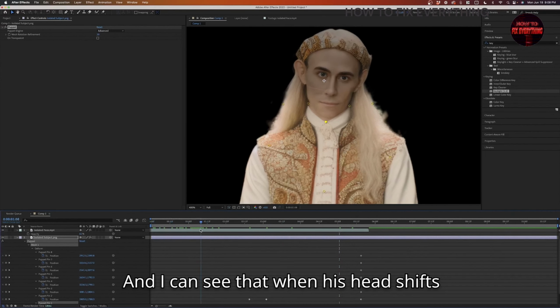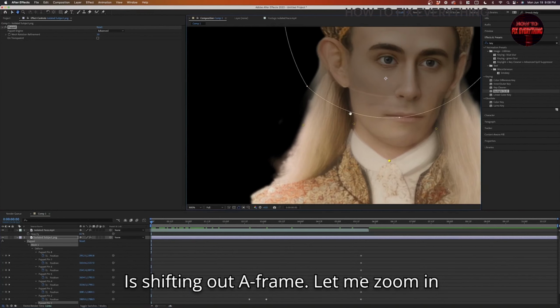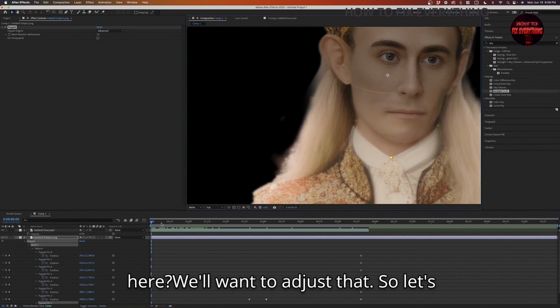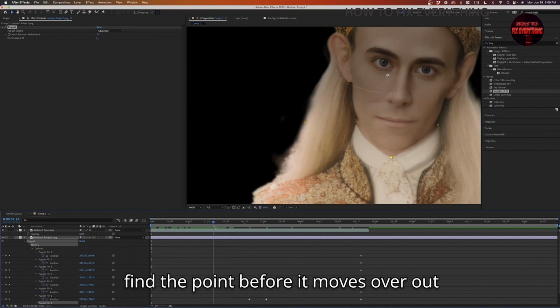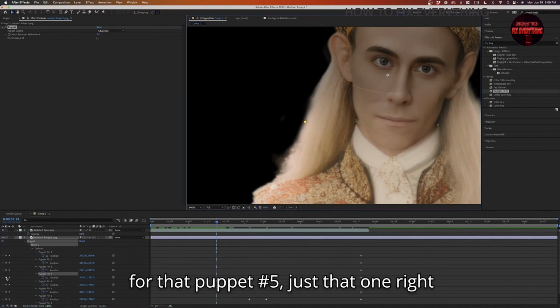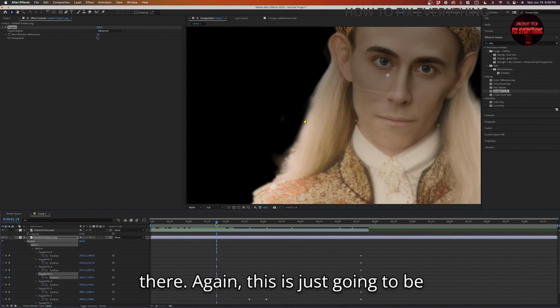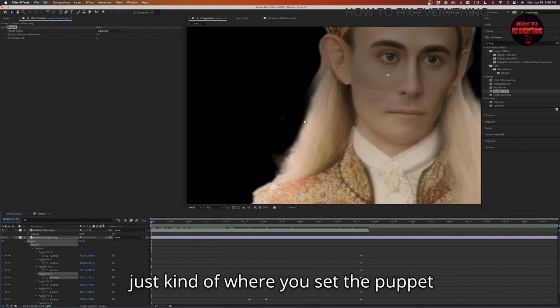And I can see that when his head shifts at the beginning, you see how the hair is shifting out of frame? Let me zoom in there. See how his hair is shifting out here? We'll want to adjust that. So let's find the point before it moves over, out there. And let's set a keyframe for that puppet number 5, just that one right there. Again, this is going to be entirely dependent on your own project and where you set the puppet pins.